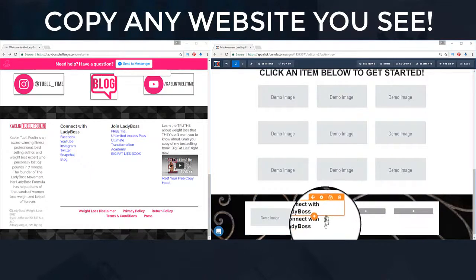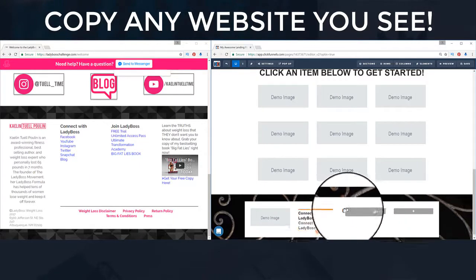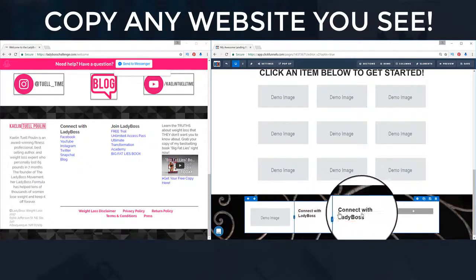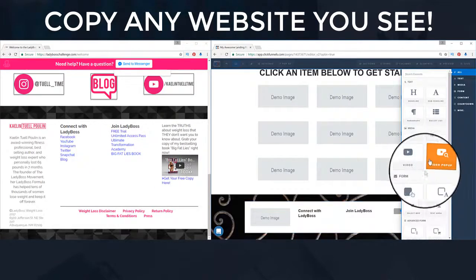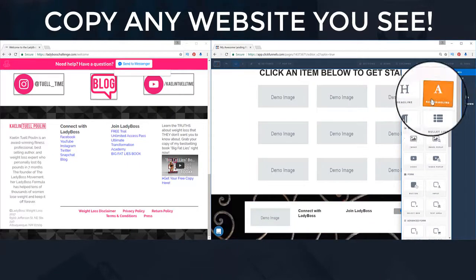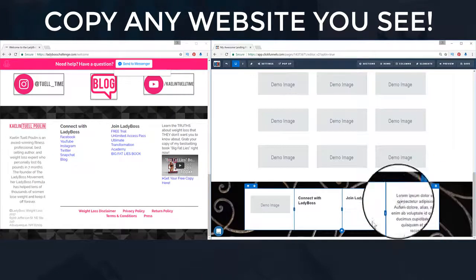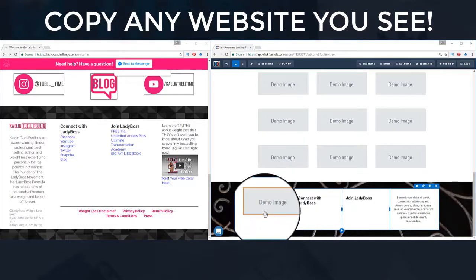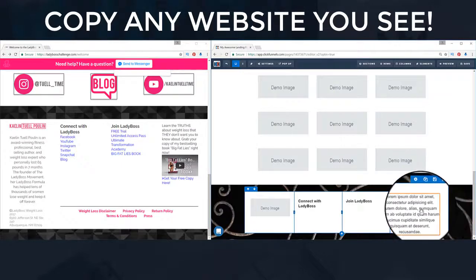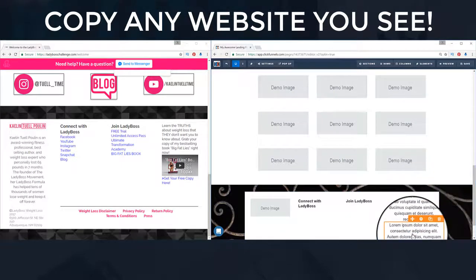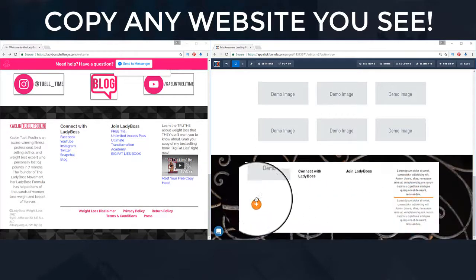You can duplicate that, and you can pull that over to this column. Boom. Now you have this one, and you can go. This one says join Ladyboss. See. Now you've got 1, 2, 2. Now this one looks just like a little some text there. So you could add a paragraph here. That's easy. And then this one looks like this paragraph and this paragraph are pretty similar, so you can clone that and move this over here.